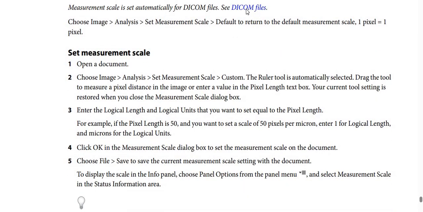And how to set measurement scale? We have many steps. The first step now, open a document. Step number 2, choose image, then choose analysis, then select set measurement scale, then select custom. And the ruler tool is automatically selected, and drag the tool to measure a pixel distance in the image or enter a value in the pixel length text box. And by the way, your current tool setting is restored when you close the measurement scale dialog box.